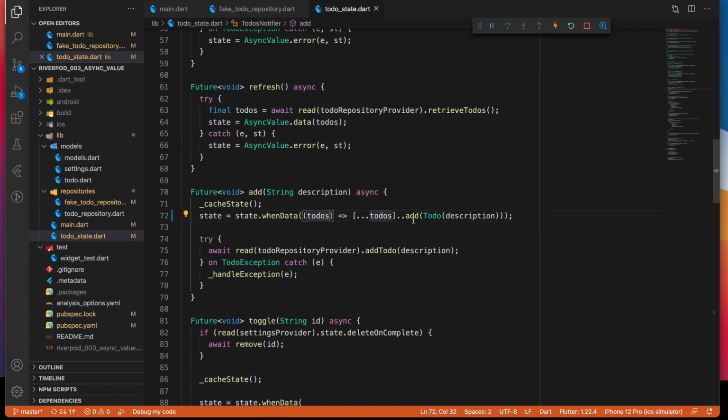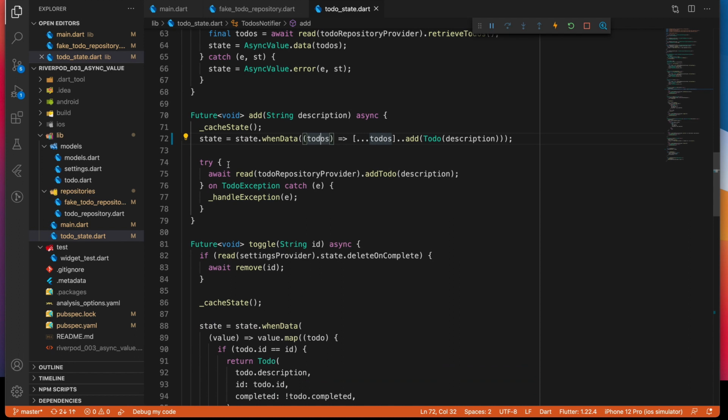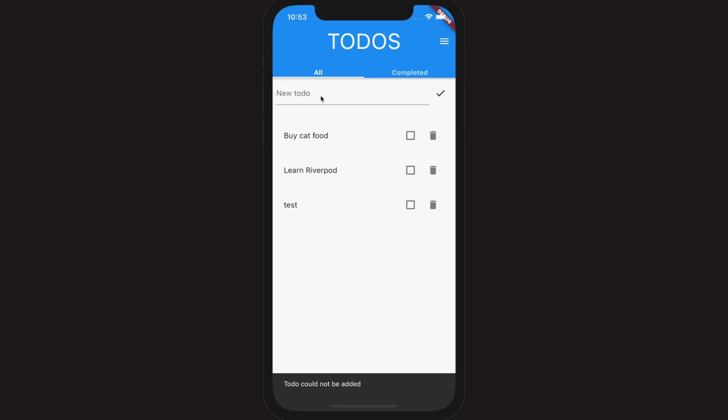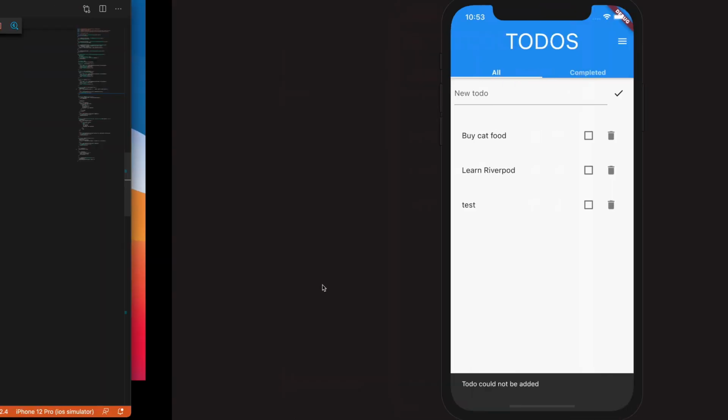So after updating it locally, what we're doing then is we're doing the actual server request or our repository request. So I'm doing a try, and we're trying to add the to-do to the repository, and then if there's an exception, we handle the exception. So again, in this instance, if we add something, it's very likely to throw an exception, as you can see at the bottom there. And if we wait a second, okay, so this one actually was successful. So this was in that 10th percentile, it actually worked, but this one couldn't be added.